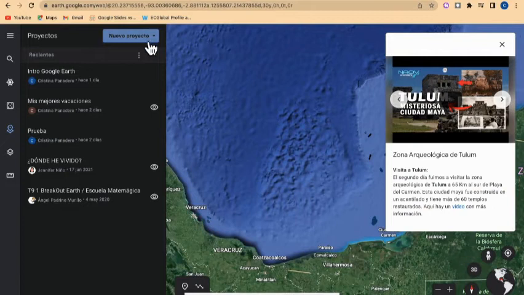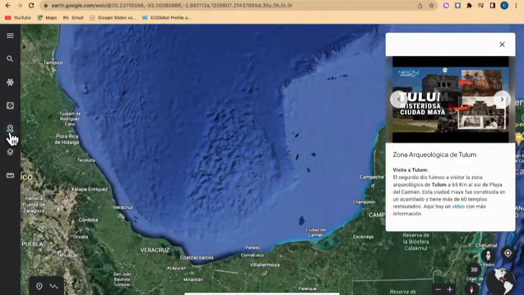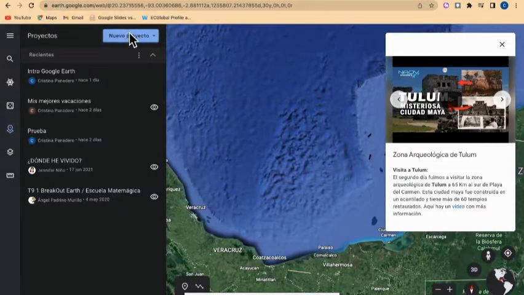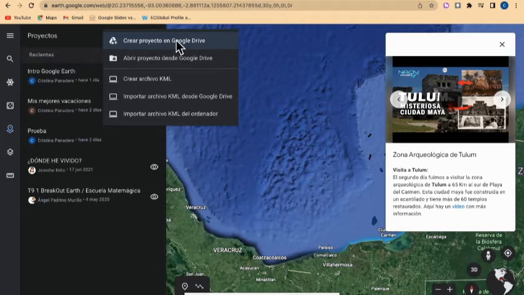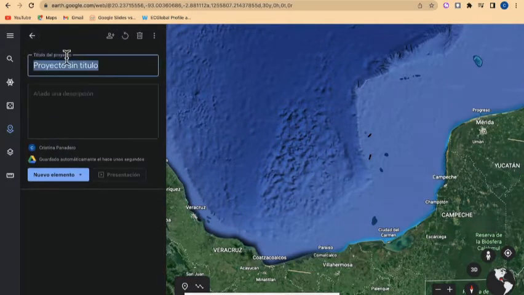So in order to create a project, we need to go to this icon and then New Project. And we're going to choose to create it in Google Drive. So this is saved like any other Google file that we use. I'm going to give it a title. You can give it a description if you want.